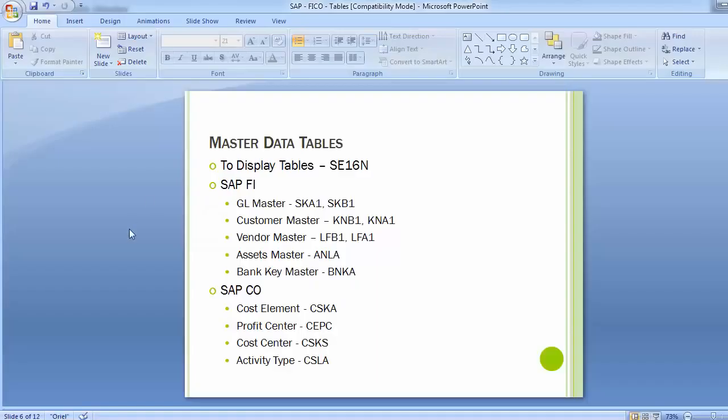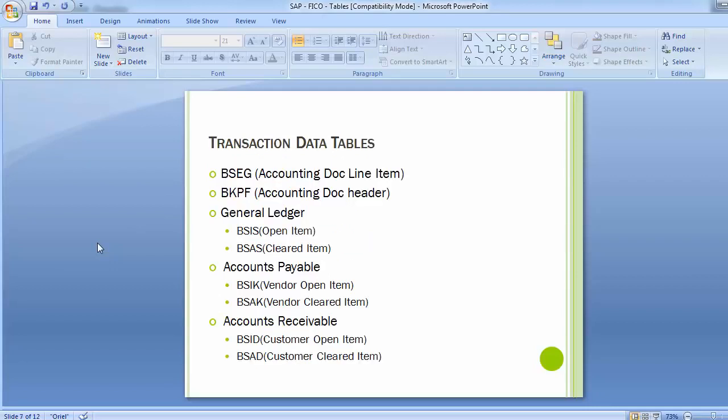So this is how you can have a look at the different data within particular tables, depending on what kind of table or master data you are looking for, and for that you can execute these different tables on the screen. Moving on to the next, the transaction data tables.